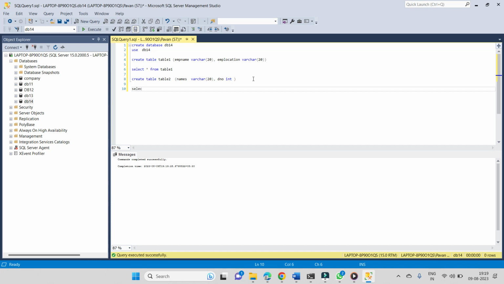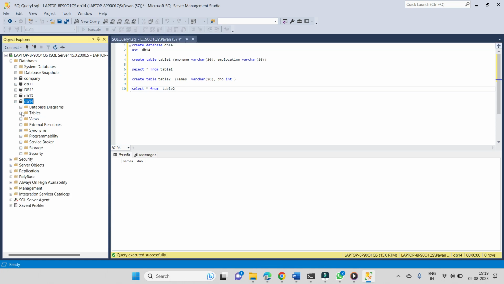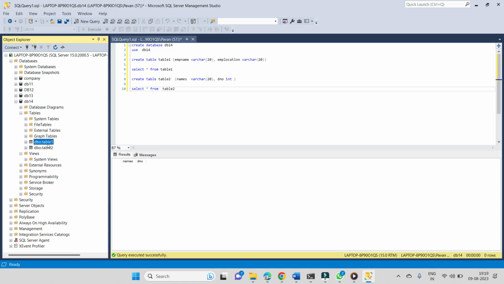Select star from table 2. In this way we can create the tables and view whether the table is created or not. When we go to DB14, we can see the tables. In the tables we can see table 1 and table 2. So this is how we create the data structure using these syntaxes.